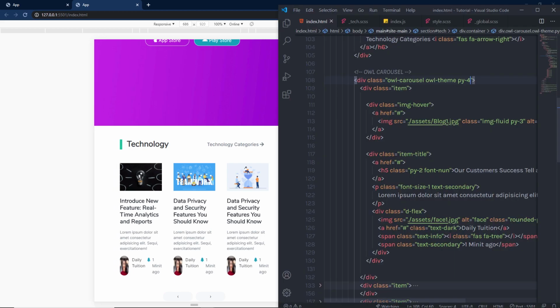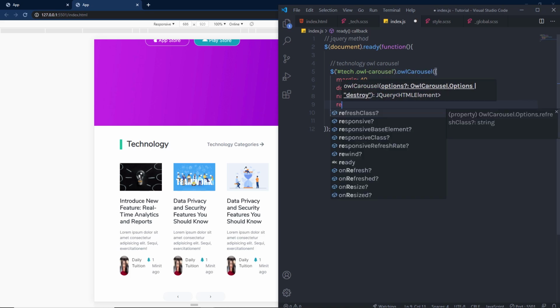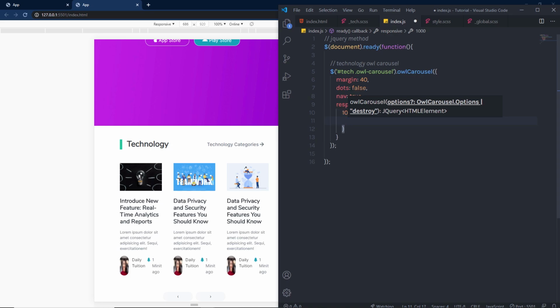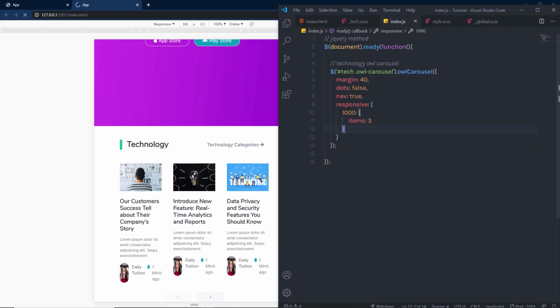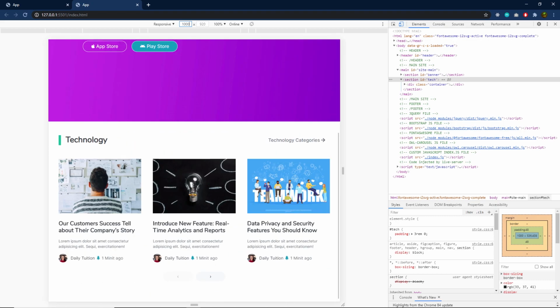To do that, I'm going to just open my index file, and right here I'm going to add another property which is responsive. So here I'm going to add property responsive, and I'm going to pass some breakpoints here. So in the curly braces right here, if the viewport is greater than 1000 pixel, I want to display 3 oval items on the screen. So here I'm going to specify items 3. Let me just save the changes. And now if the viewport is greater than 1000 pixel, I want to display 3 oval items.